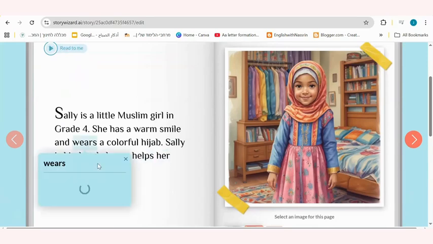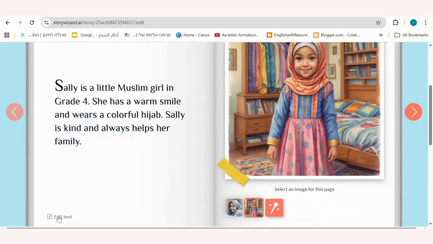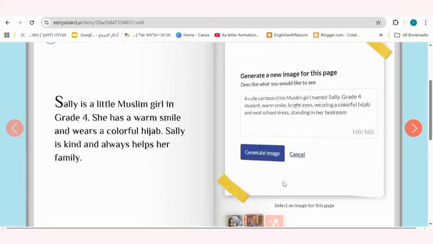If I click on a word, a definition will appear automatically. This is a great feature because it helps students understand new vocabulary while reading, and it makes learning easier, faster, and more interactive. If I would like to edit the text, I simply click on Edit Text here on the bottom and make the changes I want. This allows me to correct sentences, add new ideas, or even just adjust the language level of the story or the text.